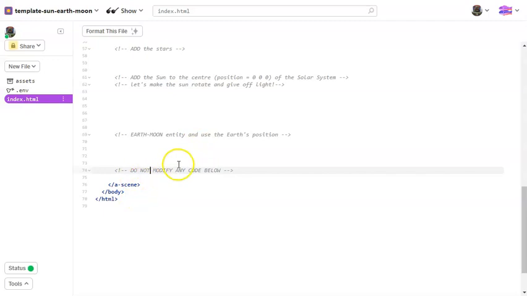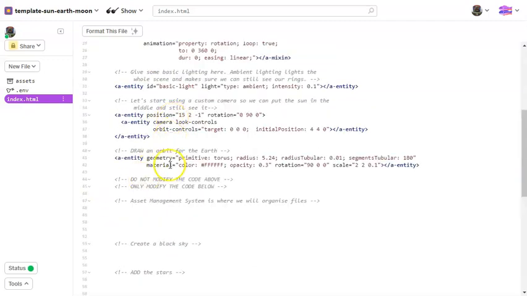It also says do not modify any code below here as well. So you just have to make sure that you don't change any of these things, because you make one little mistake and it's going to ruin the whole code.